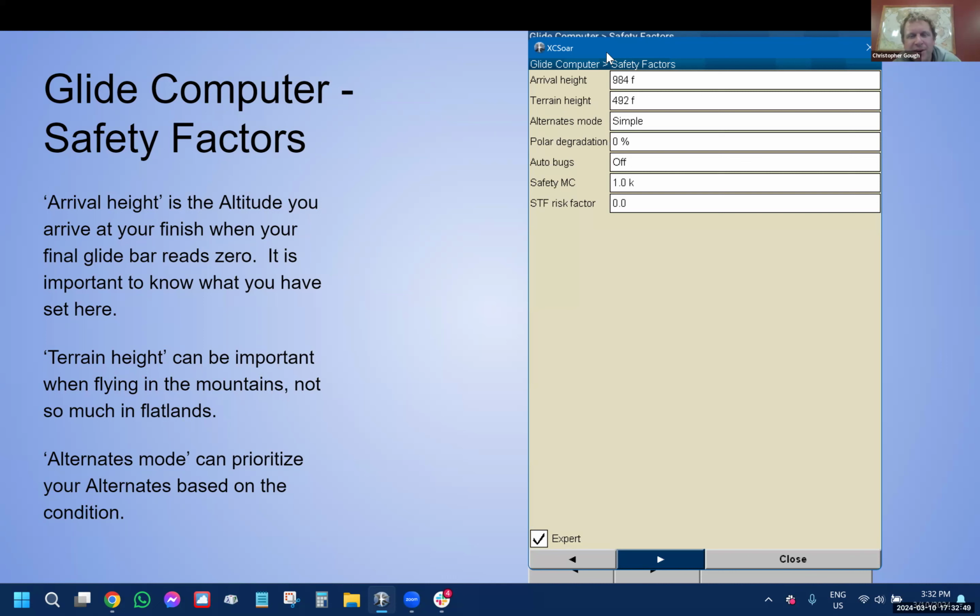Especially if you're scrambling to an airport, most likely that's going to be because there's not much lift around and you're in a sinking area. So it's better to leave that McCready high.